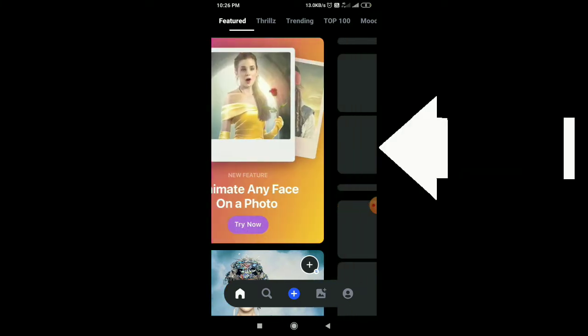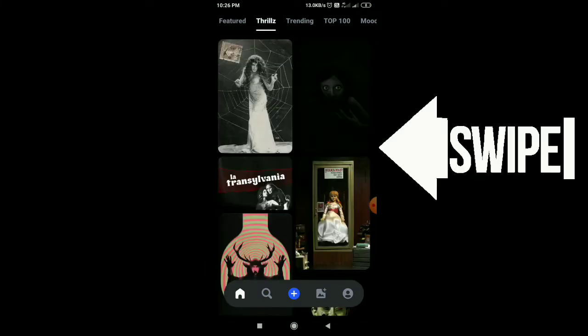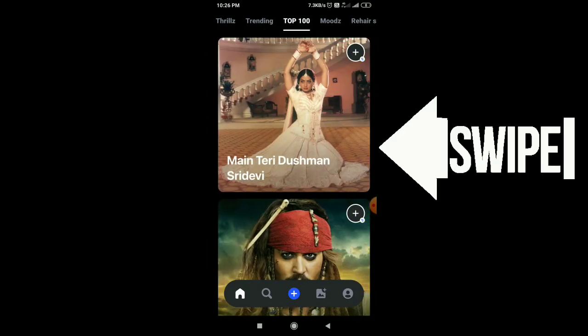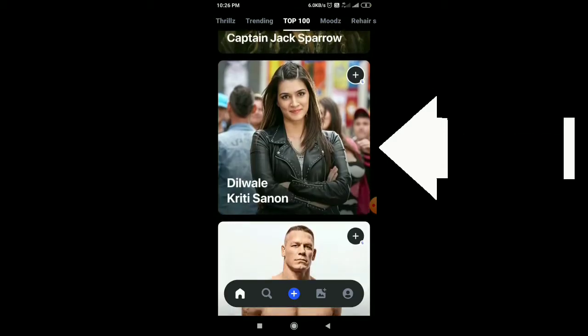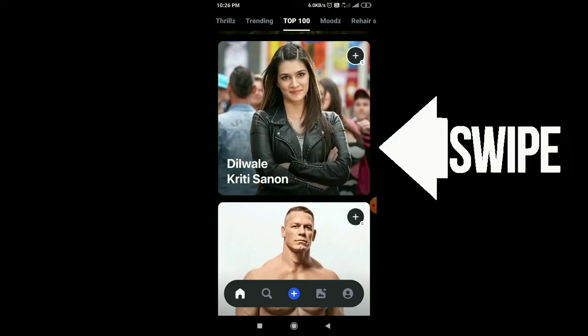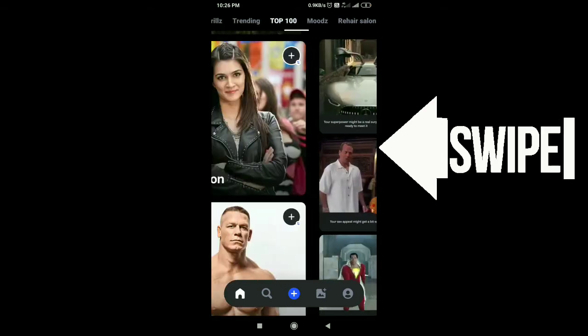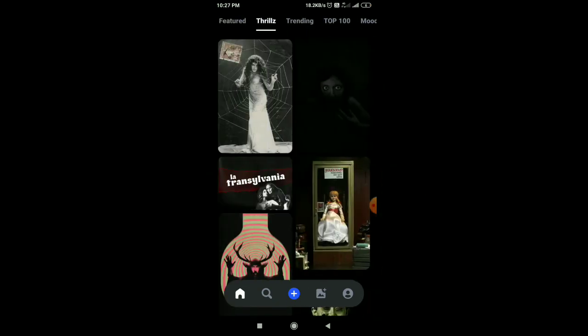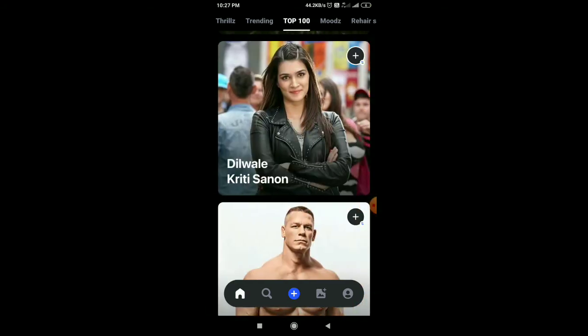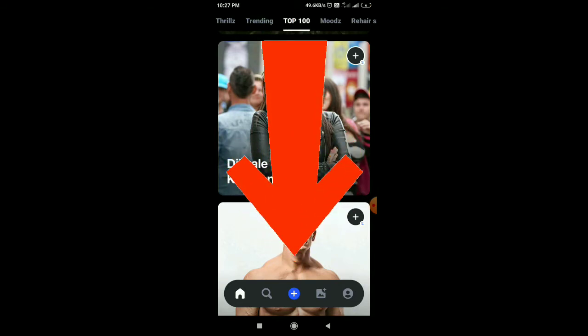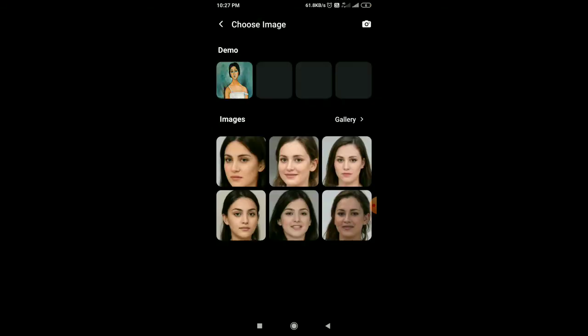Here, if you swipe to the left side, you can see various GIF images as well as various videos with which you can swap your photograph. Okay. Now to swap your photograph with a GIF or with a certain video, you first of all need to tap on this plus icon. Then it will help you to select the photograph which you want to swap.